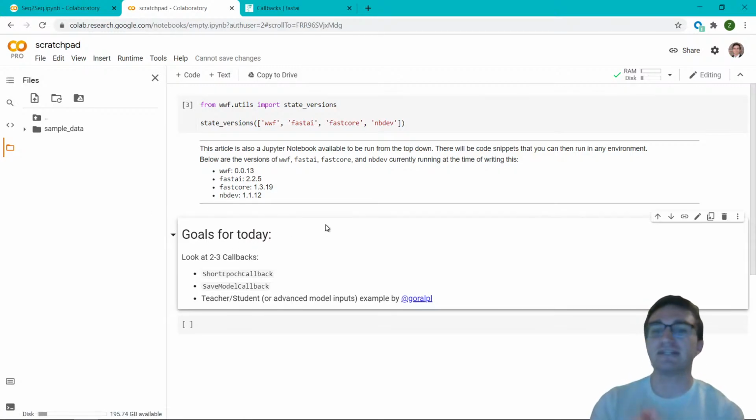So the goals for today are we're going to look at 2 to 3 callbacks in detail. The short epoch callback and the save model callback, as those two are very beginner; we can understand what they're doing through the source code. And then the teacher-student, or more advanced model inputs, that I recently helped debug with Chris Paw, who is in the chat with us, as it's an excellent example of what you can do with callbacks when, say, the data loader isn't enough.